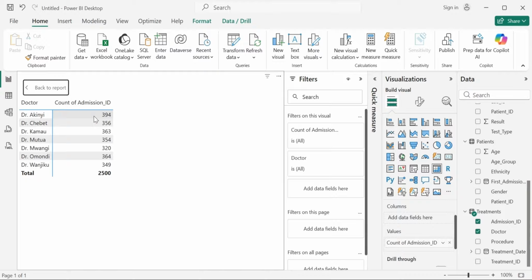That means that we will be reducing the work overload for Dr. Akenye from 394 to around 360, which is almost the average. So basically that's how you can check on the doctors' overload so that you can reassign some doctors who are having the least tasks, and also relieve the doctors who are having the highest workloads.